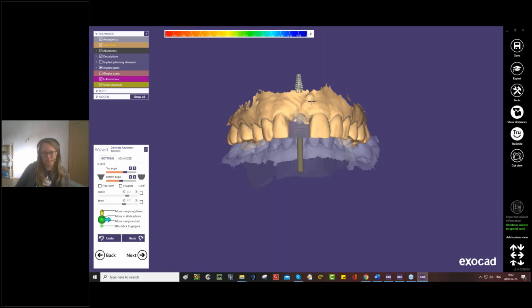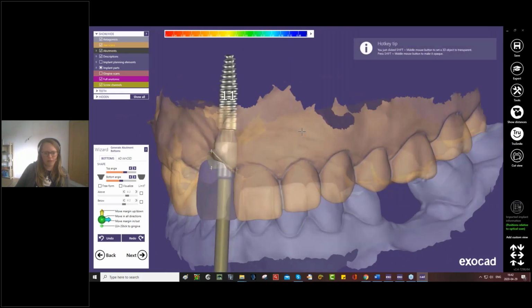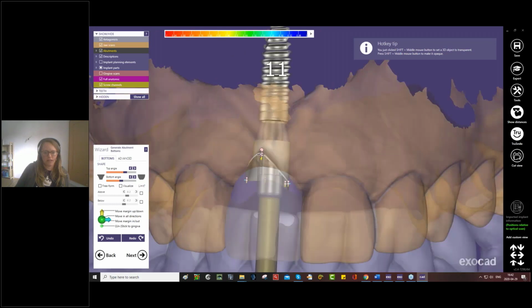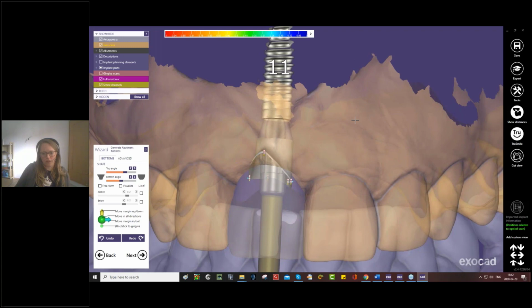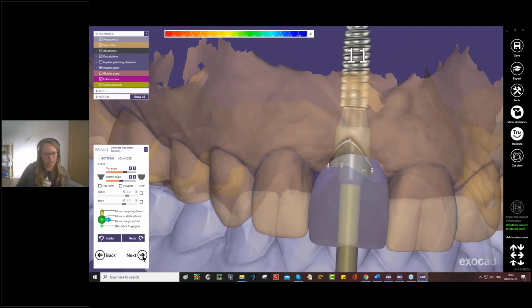Next step, I can design my abutment bottom here. This is the same as in the implant module for CAD, so I'm not going to go into any details here. I'll leave it at this and continue. And now it's creating my tooth.